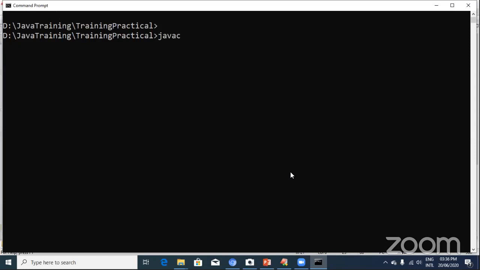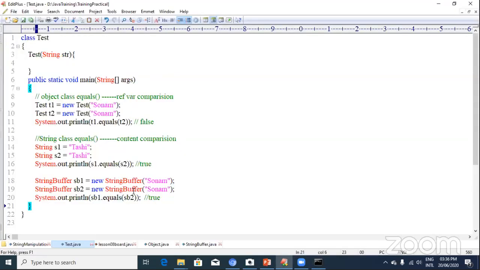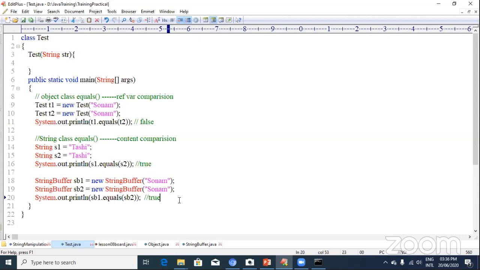Java C. Java. So we are getting false. Why are we getting false? The explanation is the same as what I've given here. So for your information, for the string buffer, let's start from here.